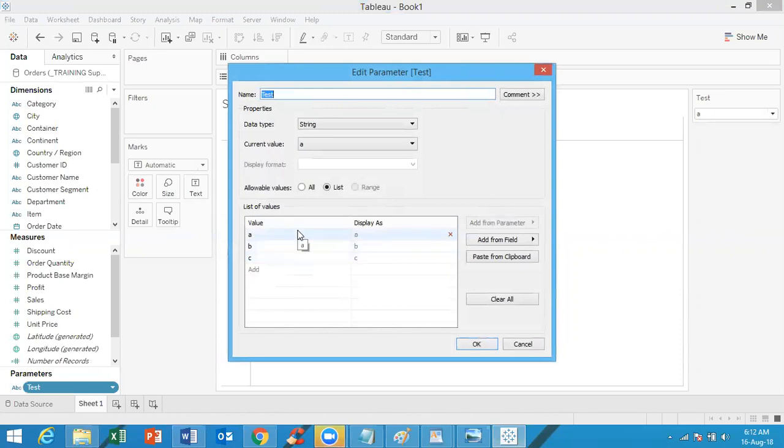In Tableau, we can create different types of parameters. So what are the different types? The data types of these parameters are float, integer, string, boolean, date and time. So these are the data types which we can use to create parameters.